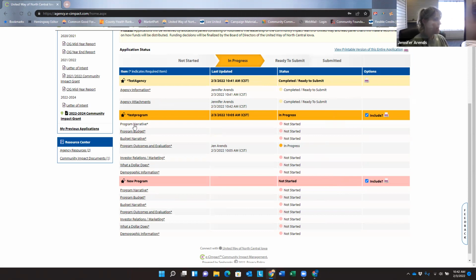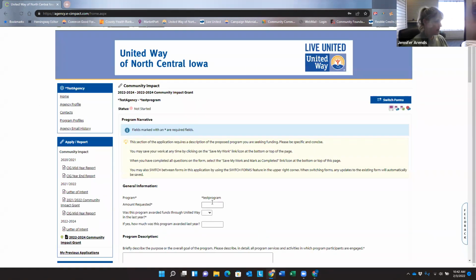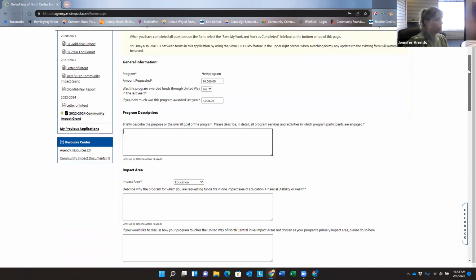And the first part is the program narrative. You'll want to enter the request that you're doing. If you were a funded partner last year, you would just hit yes or no, how much you were awarded last year, and you will want to enter your program description, which is just whatever your program does. So this test program gives tests to dogs.